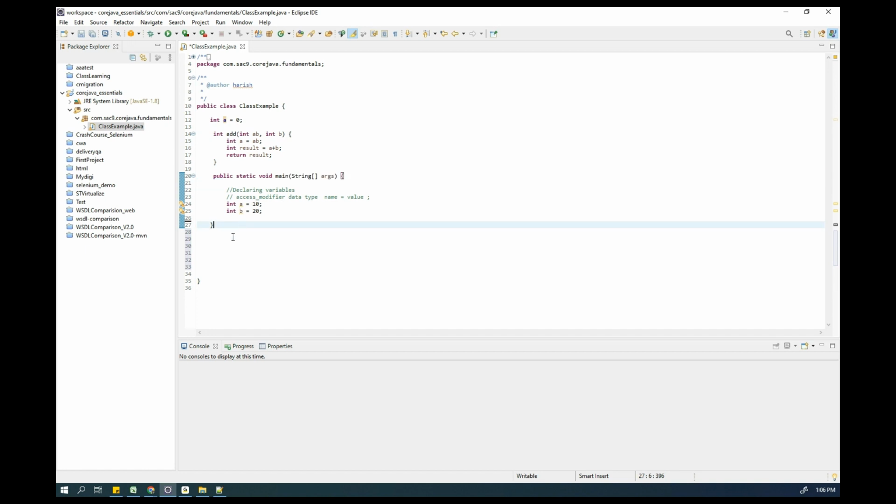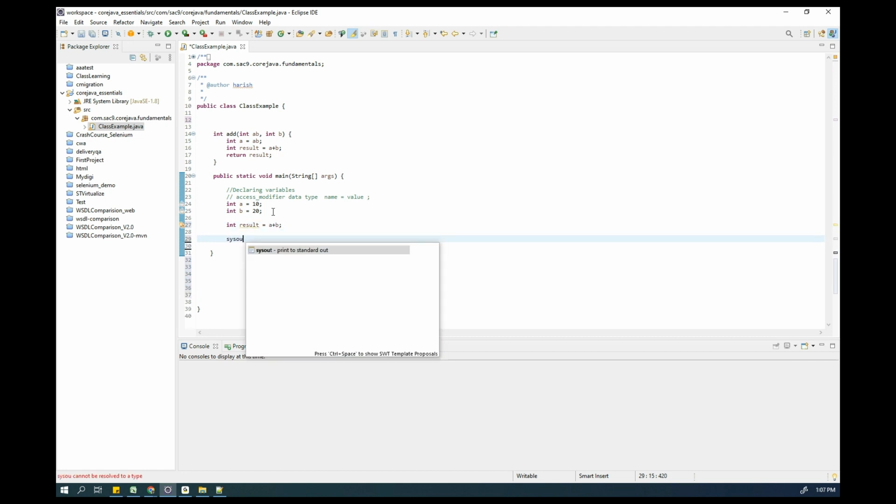Okay, fine. So we have seen how to declare a variable. Let's see, I'll create one more variable, result, and I'll sum up the value of a plus b and store the value in result, and I'll print result here. System.out.println is a print statement which is used in Java to print here.